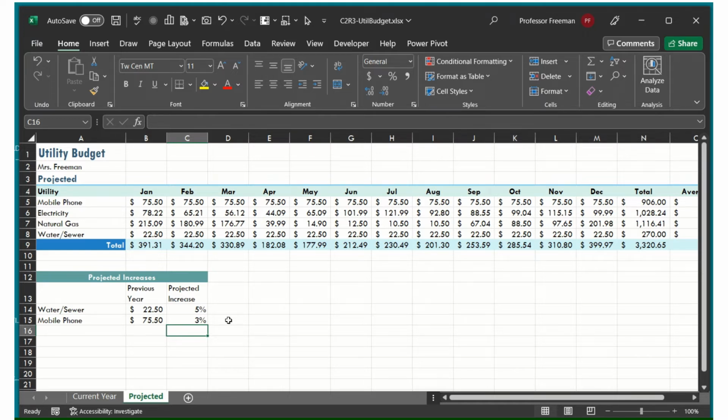In cell B8, replace the existing content with a formula that calculates the projected water value. So we want to figure out what the increase is and then add that increase. So we want to see what it's going to cost out the door, for example, for the water sewer with a 5% increase.